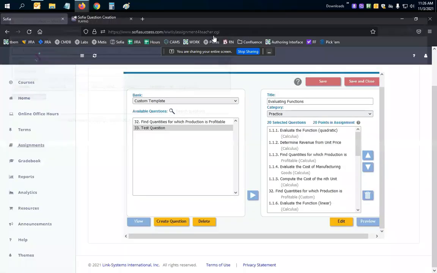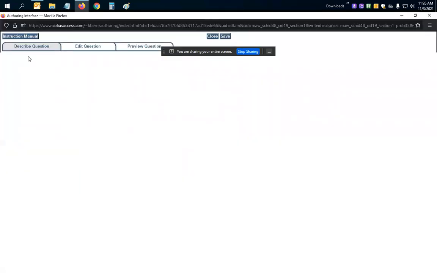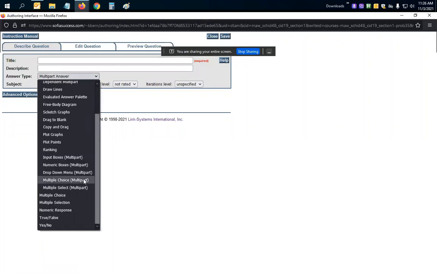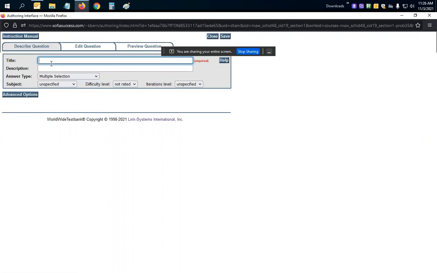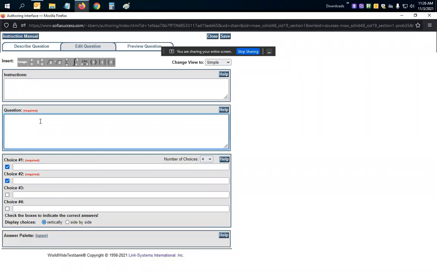So we can create another new question. And this time we can look at multiple selection questions. They are like multiple choice, but you can select multiples of the answers. So you see here, you can check which ones are the correct answers. So you can classify the triangle.